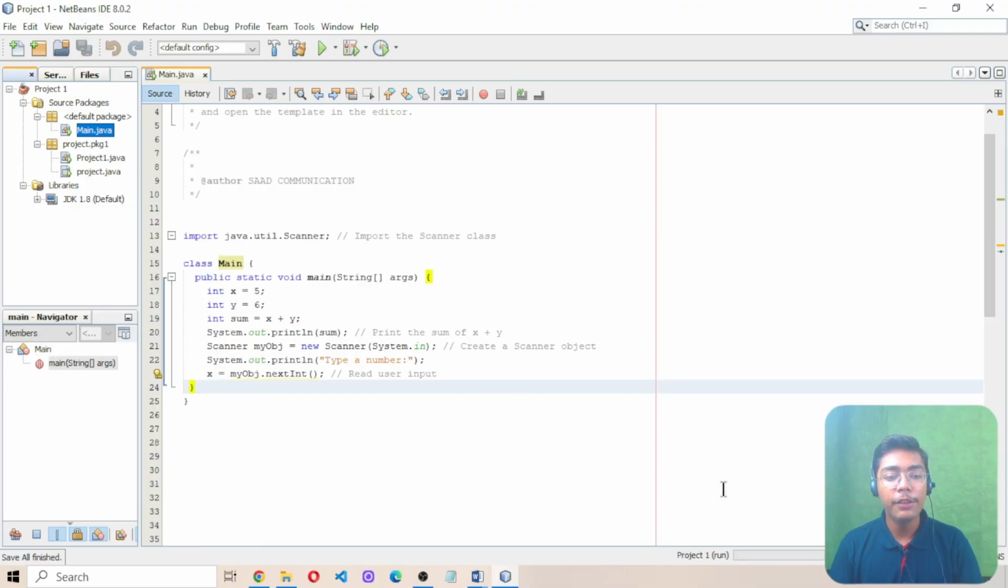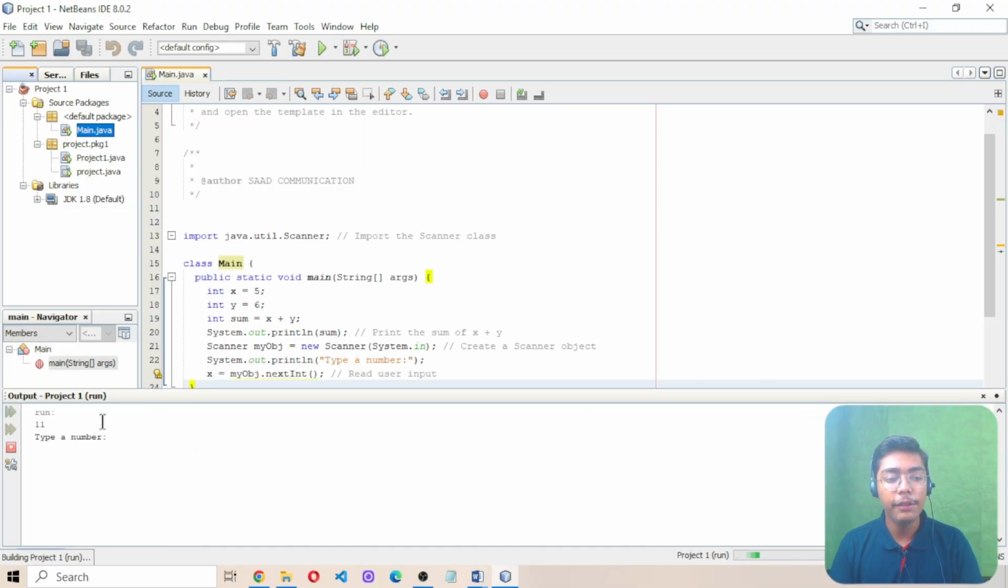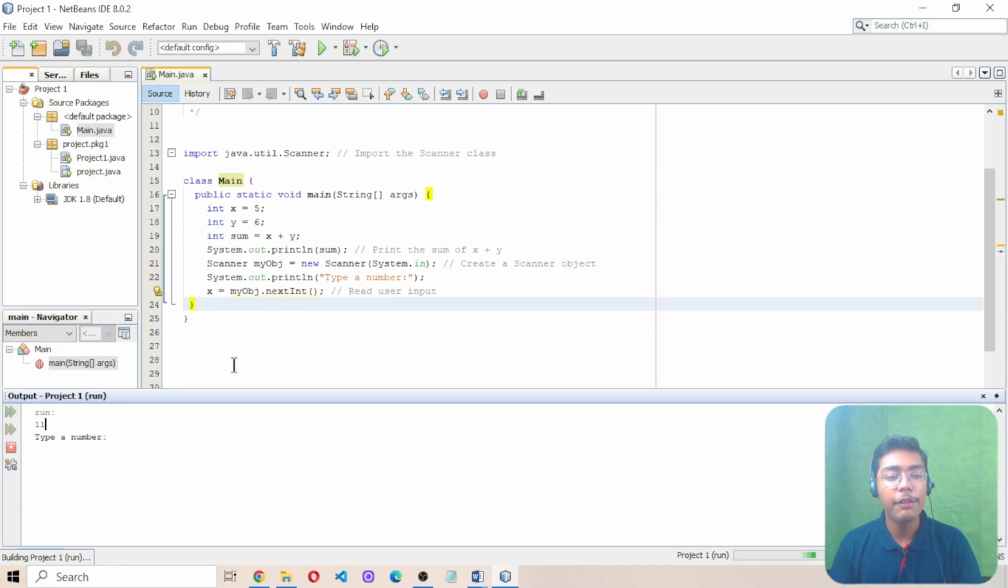After running this file, if I just show you the output now, you will be seeing we are getting an 11. Why are we getting this 11 printed? Because it is adding 5 with 6, because we are printing x plus y. In x variable we have written value 5, in y variable we have written value 6, and when this sum variable is adding these two x and y variables, the output we are getting is 11.